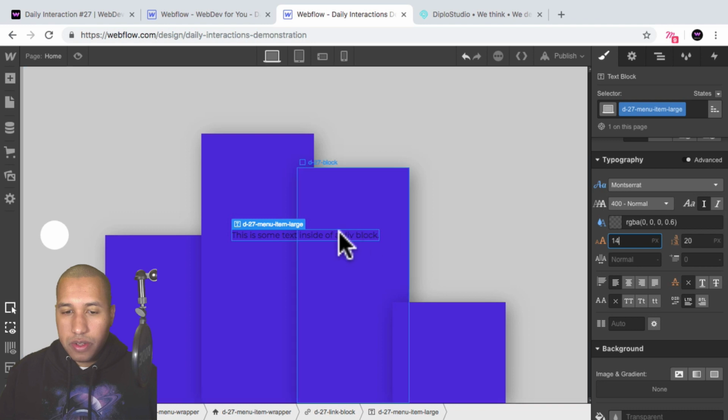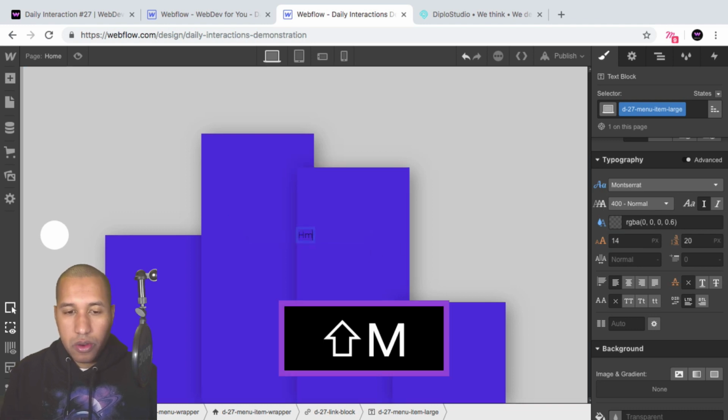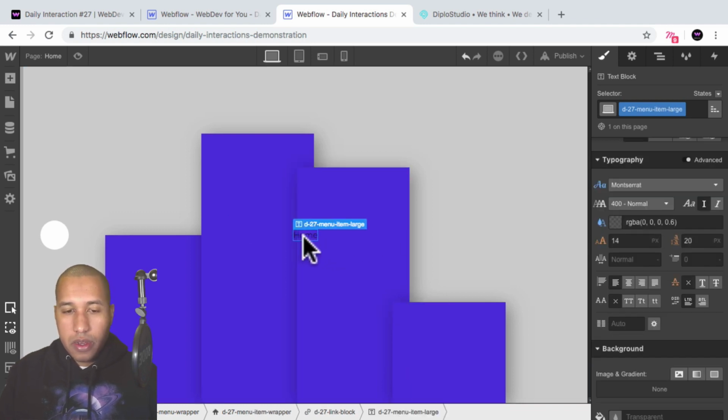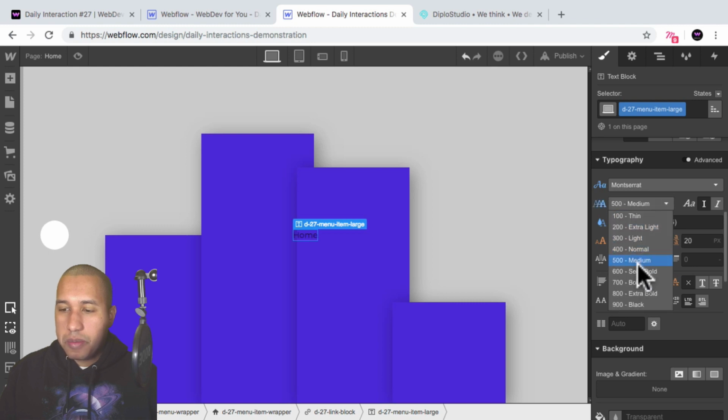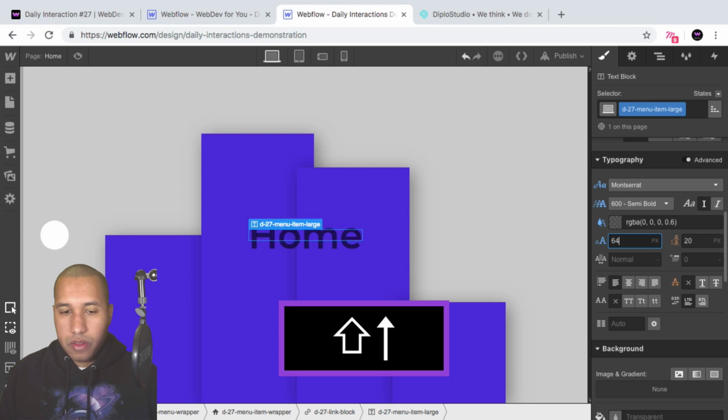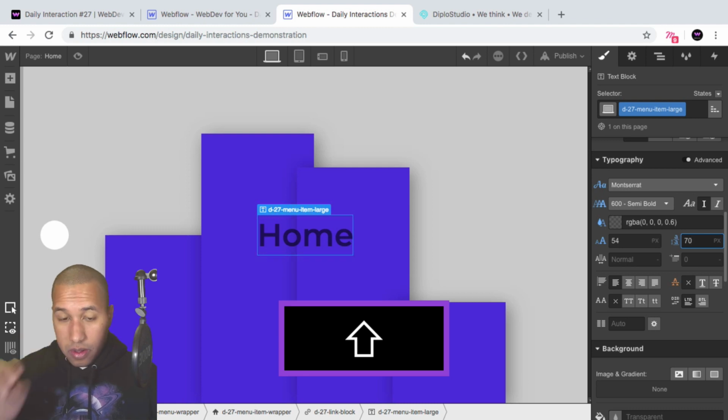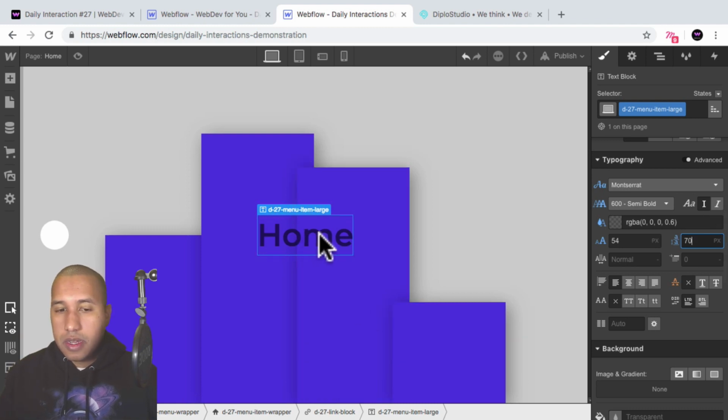And then I'll adjust the font. Let me double click inside of here and call it home. And I'm going to say Montserrat, and the font weight I'm going to say semi-bold, and we'll make the font larger, like 54, and the line height will say something like 70. Okay, so there we have the large text, and now I want to place the small text here.